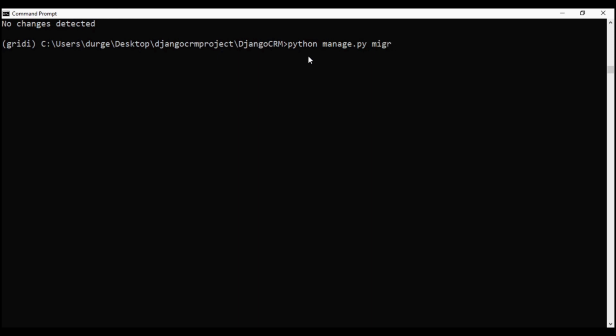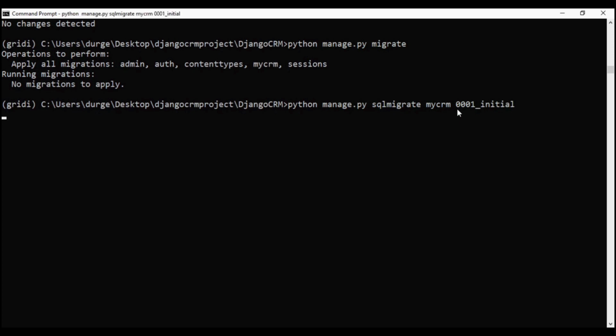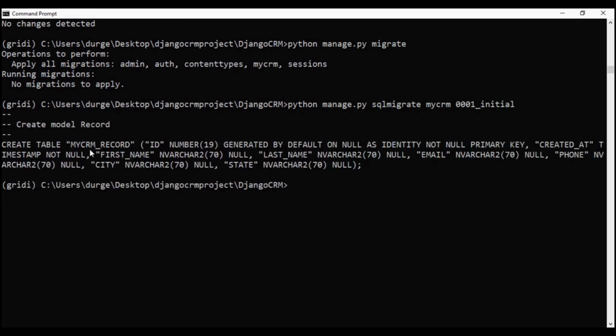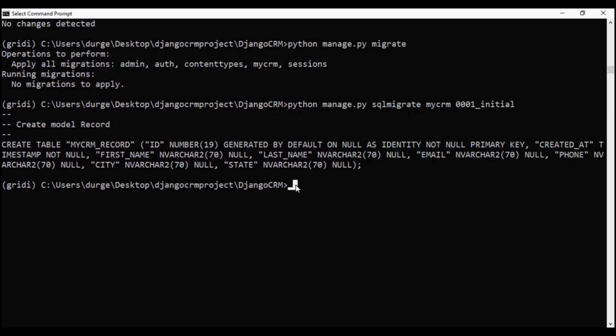The command is python manage.py migrate, then enter. Yeah, if you want to see the SQL query, with the help of the sqlmigrate command we can see the SQL query. So this is the command to see the SQL query, then enter. See, create table, the table name and all the fields we have given. So this is the query generated by Django.